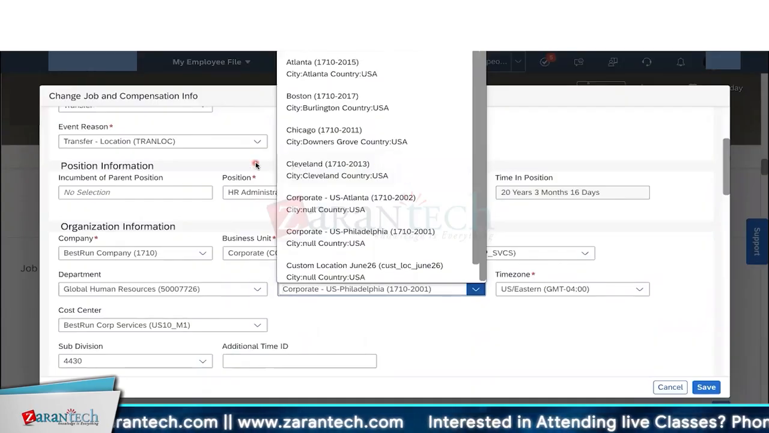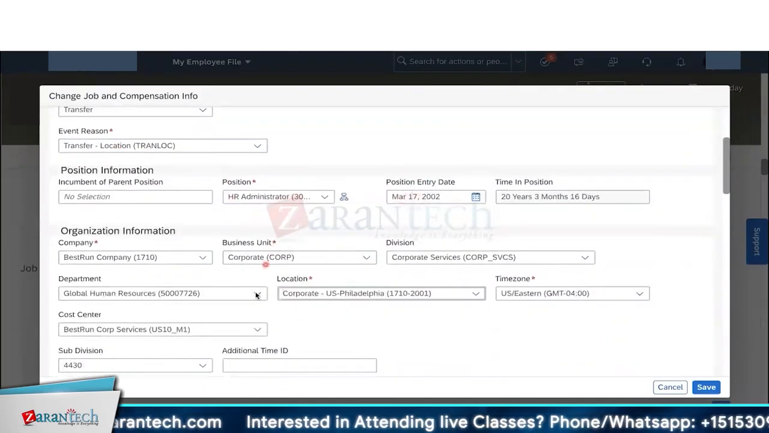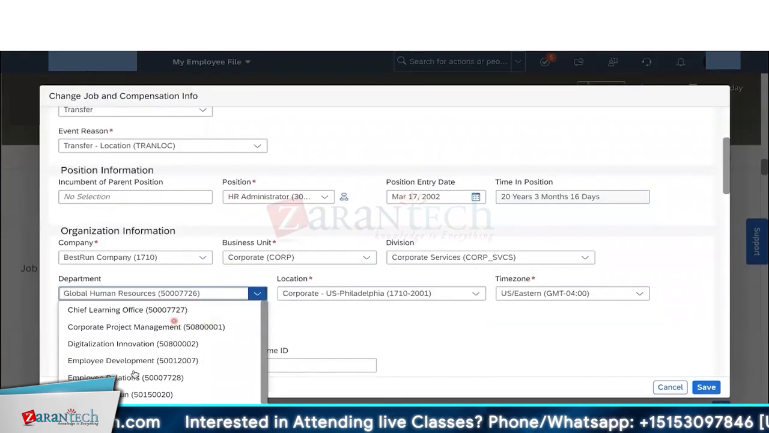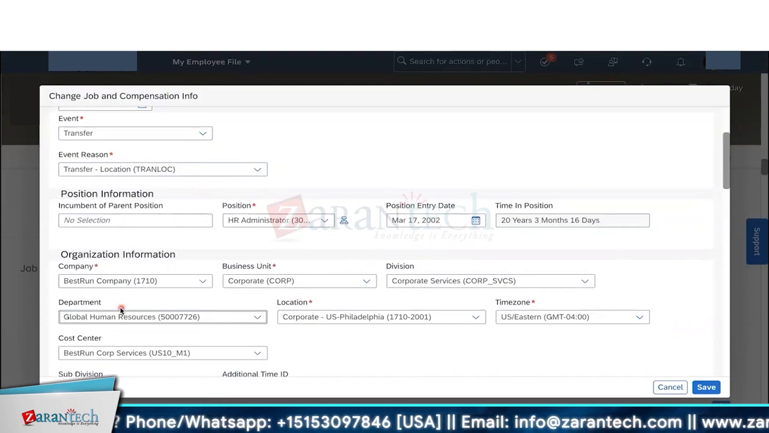But now, keeping the event and event reason as location transfer related, if I come and change the employee's department here, for example, instead of location, and save it, then you're going to have an inconsistency where the event and event reason says it's a location transfer that has happened in 2022, but what actually happened is a department transfer. The main purpose of maintaining the event reason is for having a better reporting process.